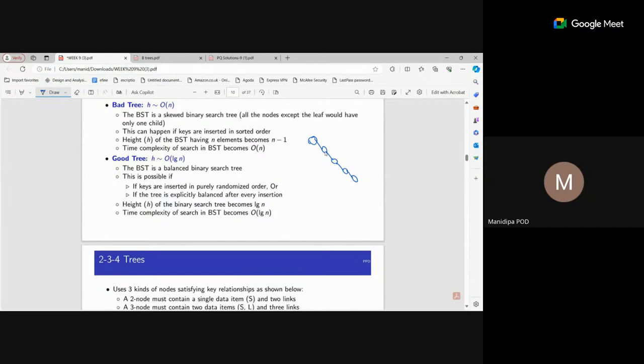Okay. So there are 5 nodes here. What is the height of this tree? 4. Now, with these same 5 nodes, if I arrange them like this, what is the height? 2. So is the height order of log n here? Yes. And here it is order of n. So a bad tree will always have order of n height. That means the worst height possible. That is, it is a skewed tree.